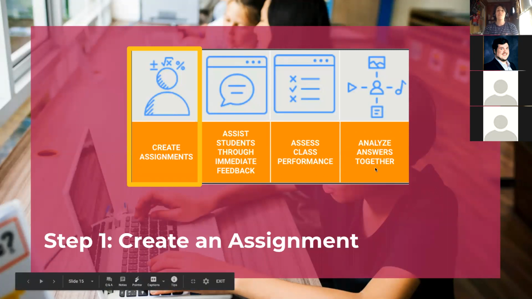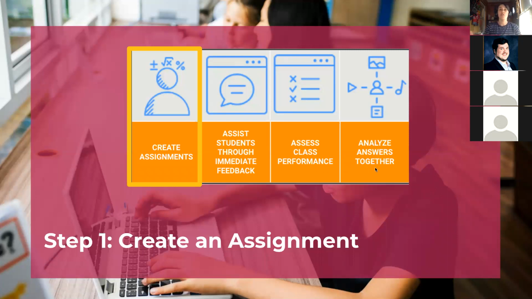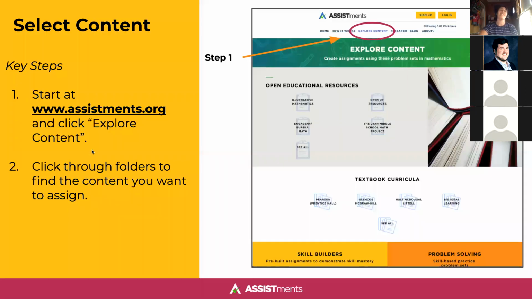So step one is where the teacher gets to go on ASSISTments, find the content that they want to assign to the students, and then push that out right through your LMS. So again, I'm going to go through the steps of what this looks like, talk about some of the content that we have, and then I will show this live through Google Classroom and Canvas.